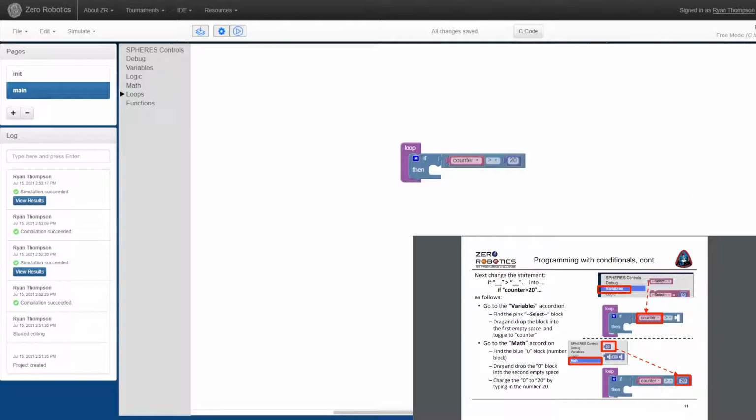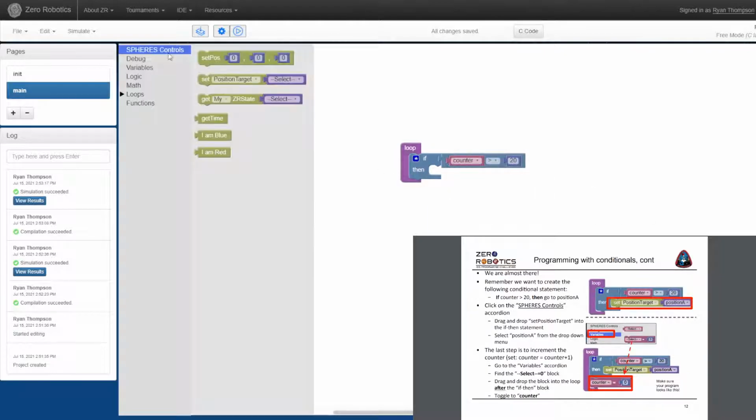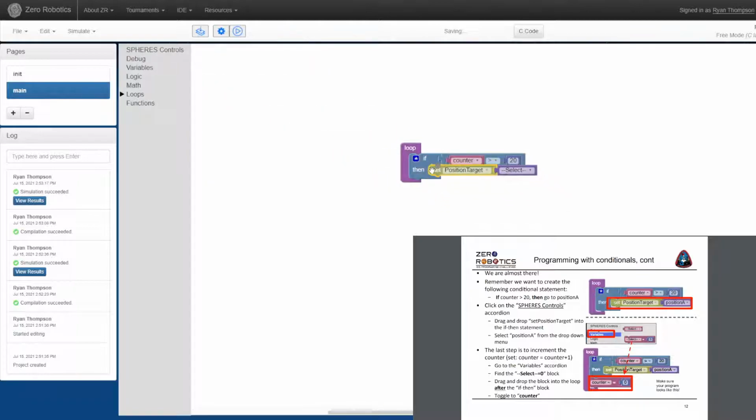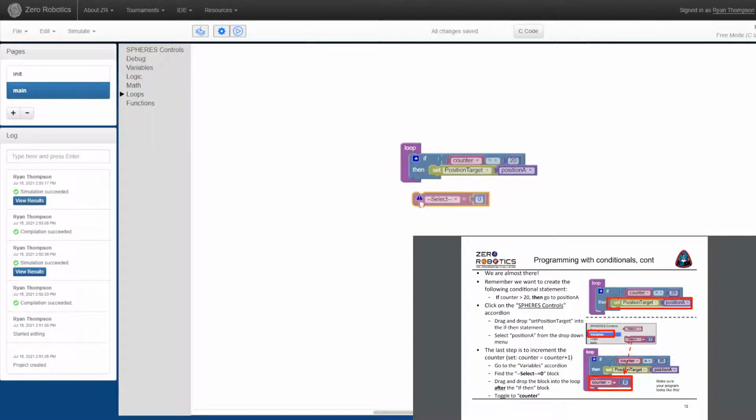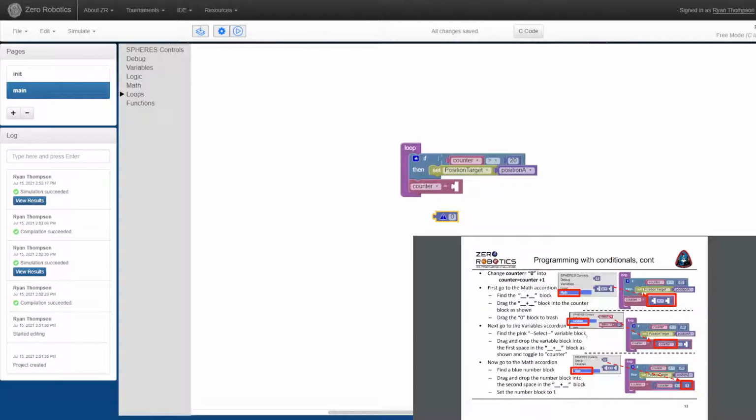So what we're going to do here is we're checking if the time is 20 seconds, then do whatever is here. So now we're going to grab a set position target block, and set position target, we'll select position A, and then we also need to implement something that will keep our counter variable keeping track of time. So we're going to grab this pink block here, put it under our if statement, select counter, and I'm just going to move this for right now.